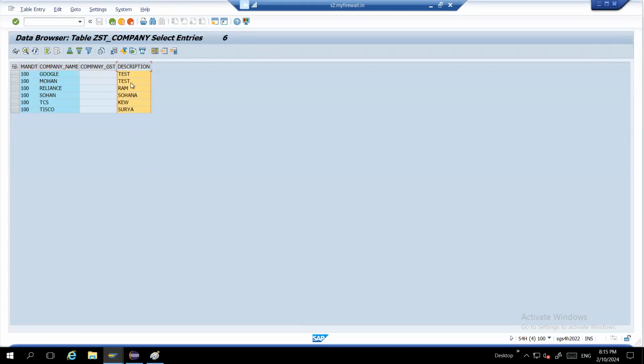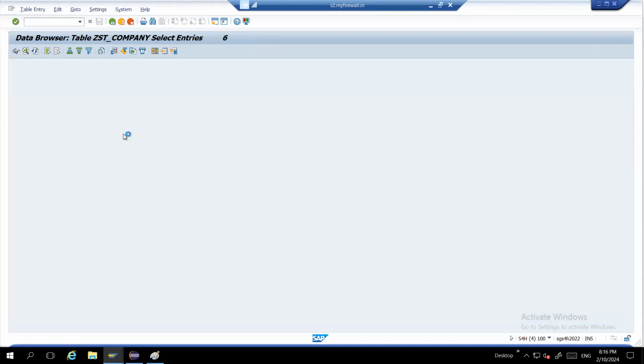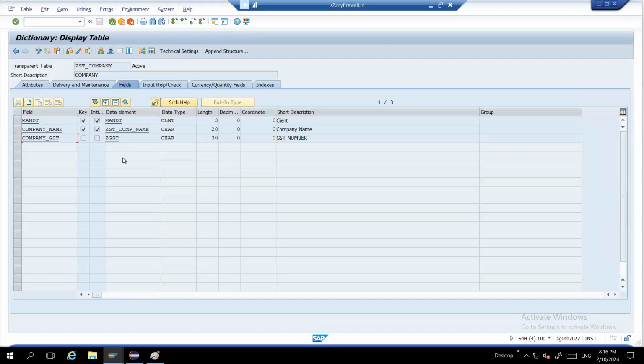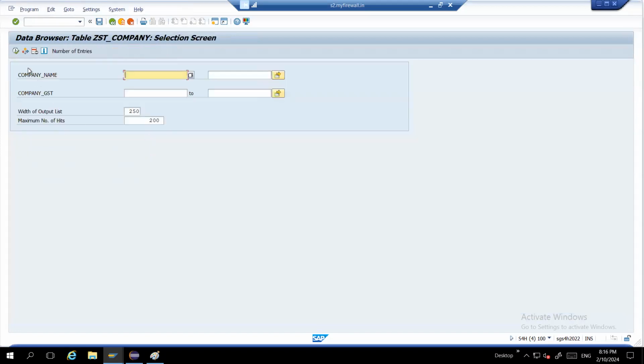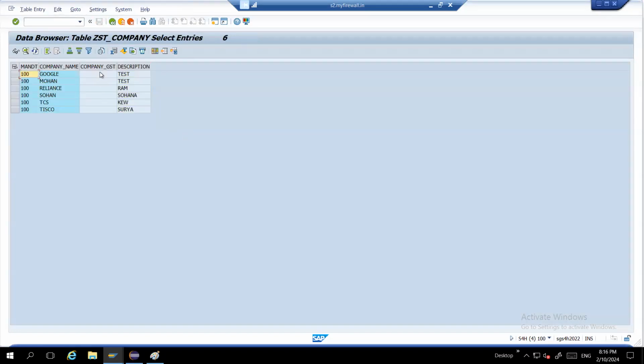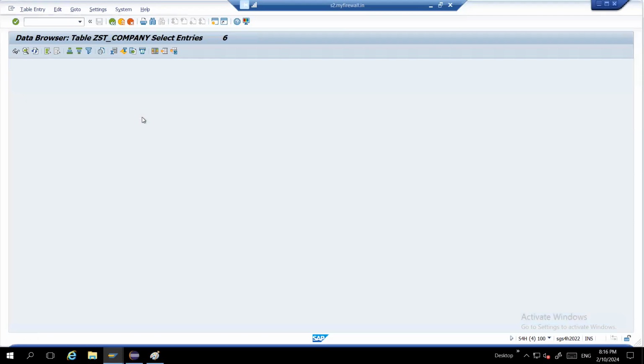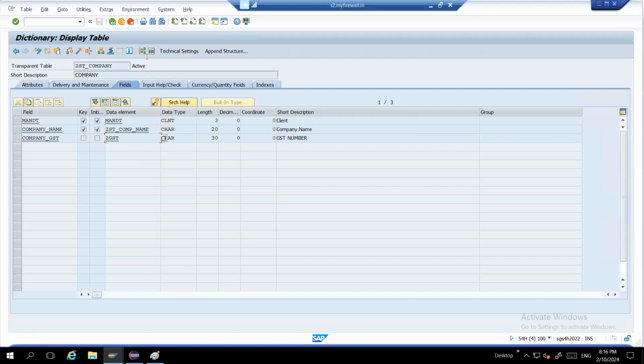Description is coming from the text table. In this table, you don't have that description field. That's why it's not giving you the data, and GST is blank. So we will just maintain the GST so that we'll be able to see it, and we will put GST in the select query, not the description. Description is coming from the text table.